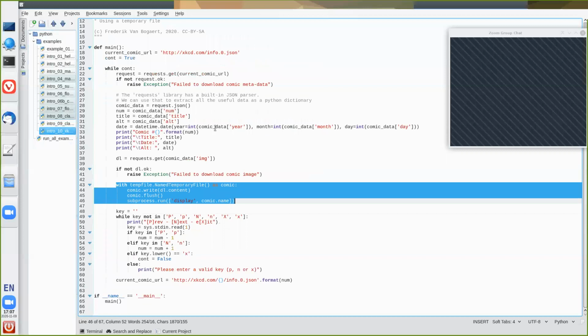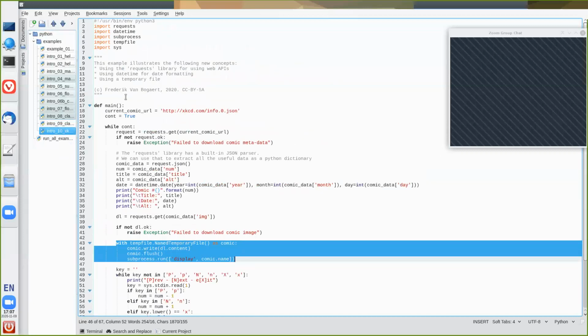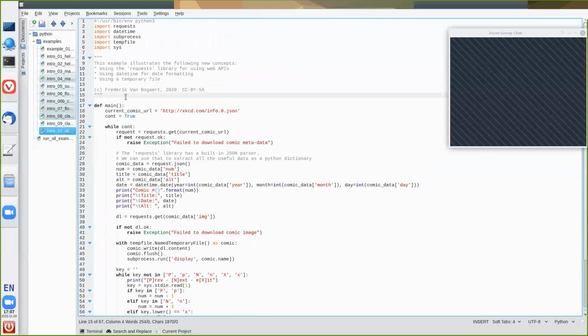For the final thing that I wanted to impart here, I wanted to create a program that does something fun. What this program will do is download the comic automatically from the webcomic XKCD. We will be using several things that we have learned in order to do that.